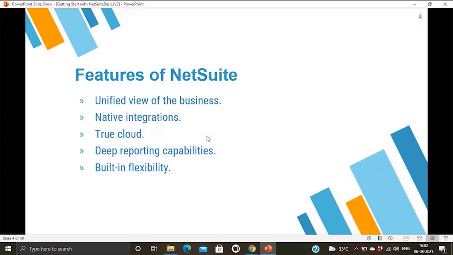Now, the third point, true cloud. What is this cloud? We are saying that NetSuite is cloud-based software. But what is this cloud? As I have already told you, clouds are basically accessible by the net. So a cloud ERP system refers to one which we can access through the internet. NetSuite is multi-tenant, vendor managed, with endless scalability.